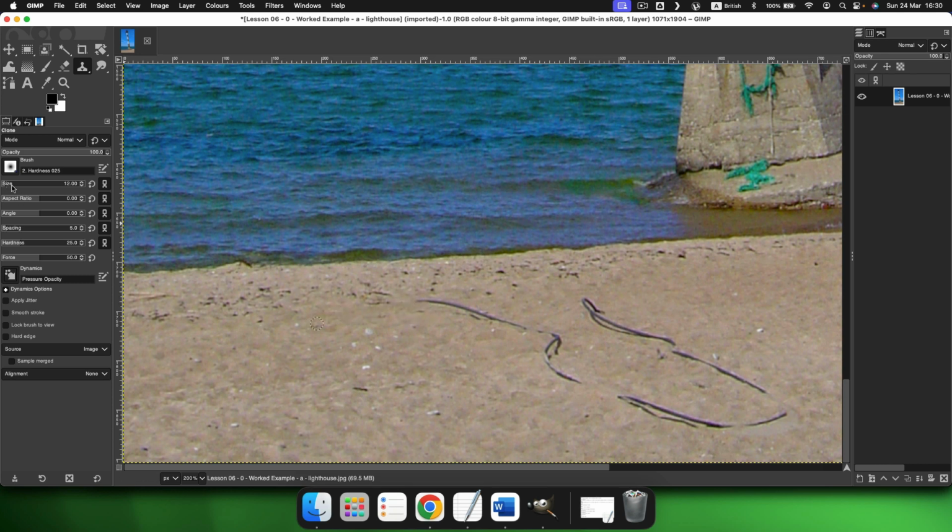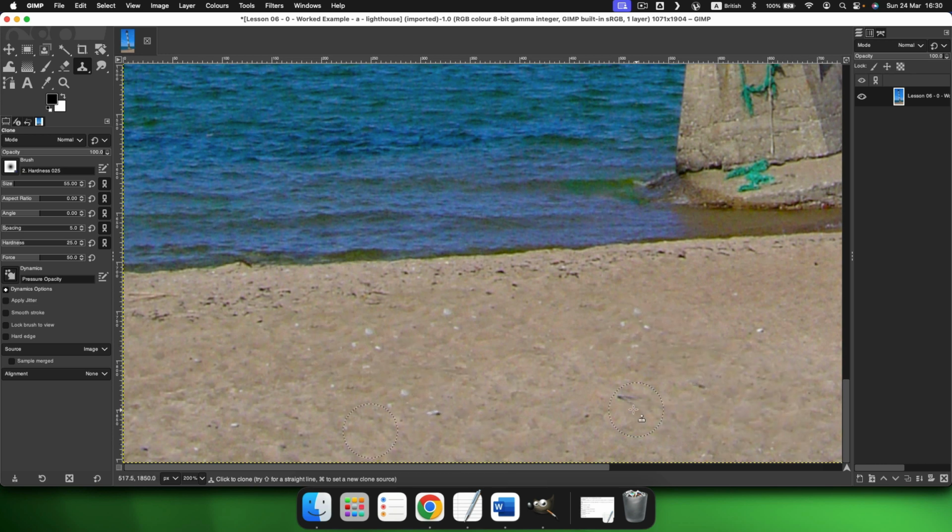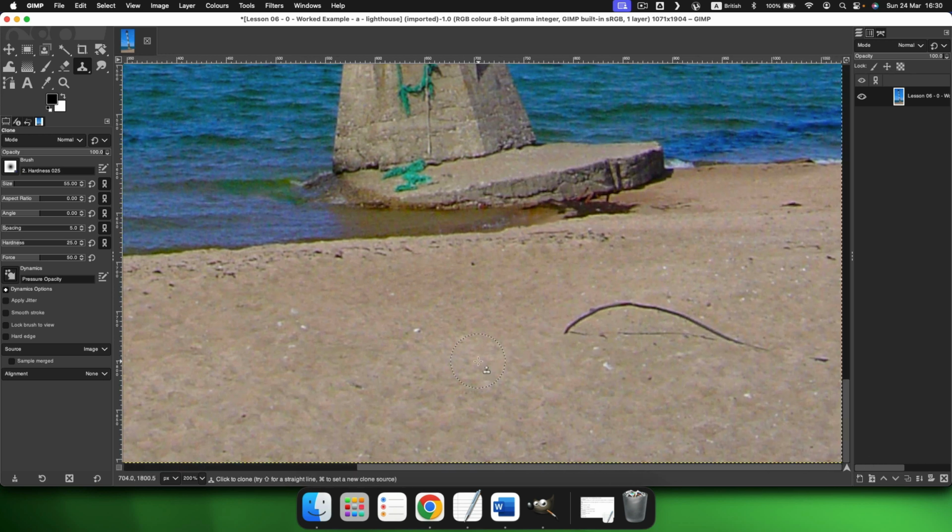If you want to increase your size, you should have this menu here. Nice and easy. Really nice and easy. Let's get rid of that. Let's get rid of this. It's not perfect, but it's quite good. Is there any over here? Yes, there is. So command and set a new source. Then we'll just paint over this. Good. That all looks quite good.